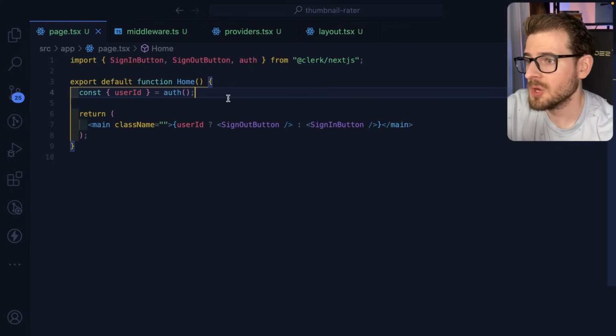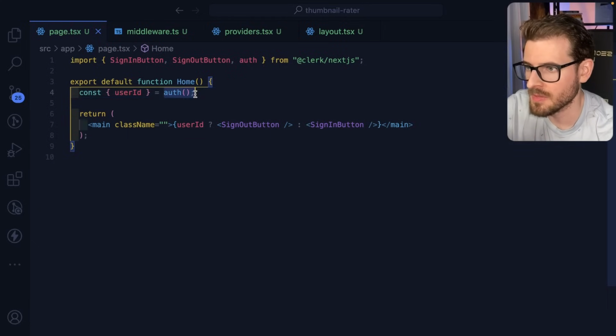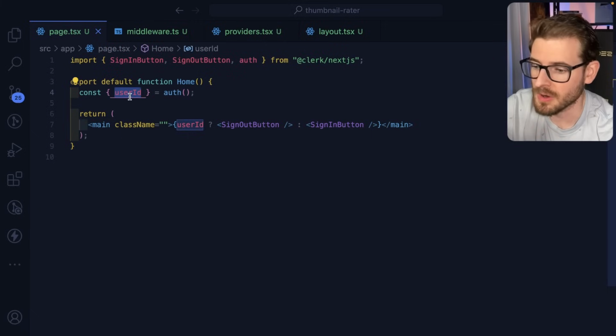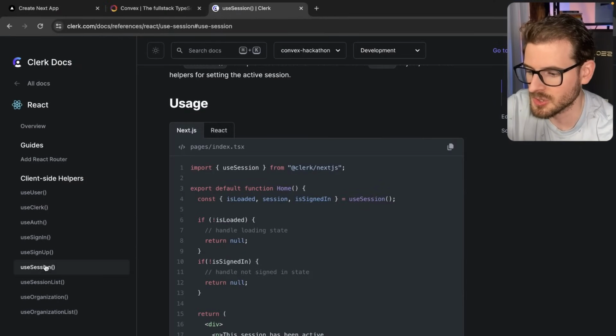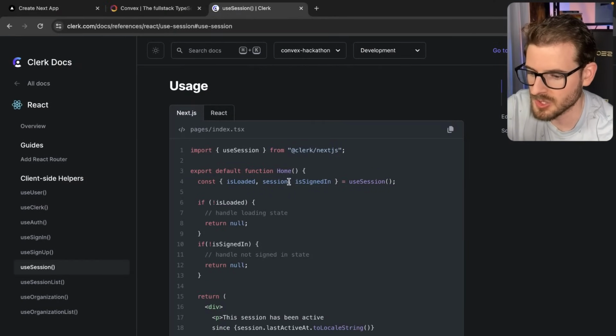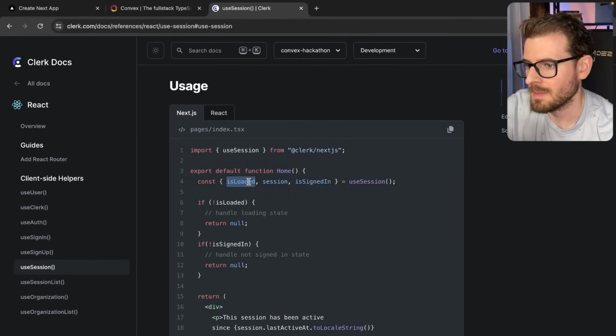Now again, the way that we know that we're authenticated is by calling this auth method, and if userId is defined, we are authenticated. Now if you're in a client component, the way you can do that is by using this useSession method, and it tells you if you're logged in or if the page is loading or not. So these are the two ways that you can do it.